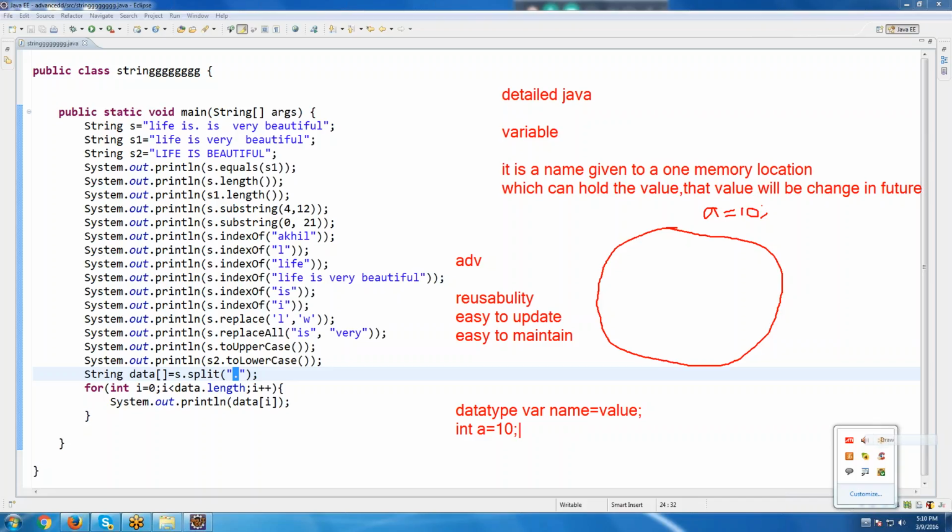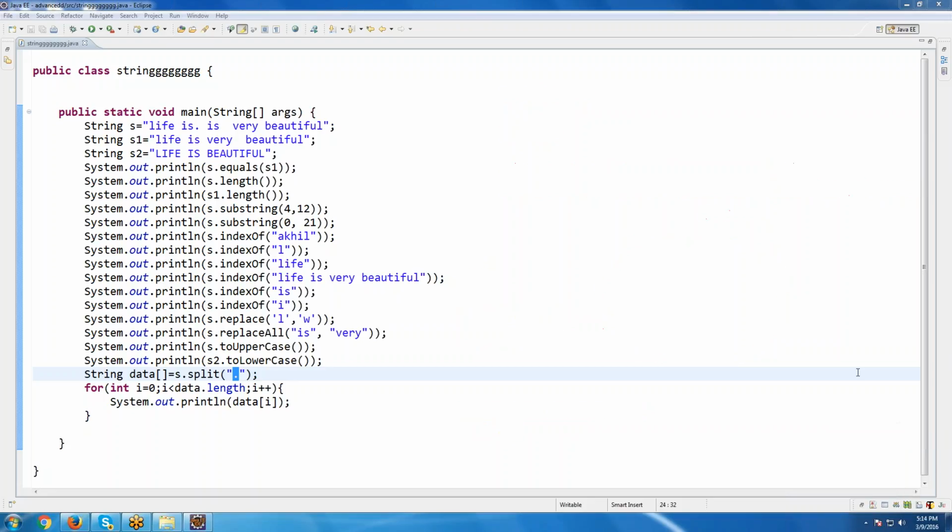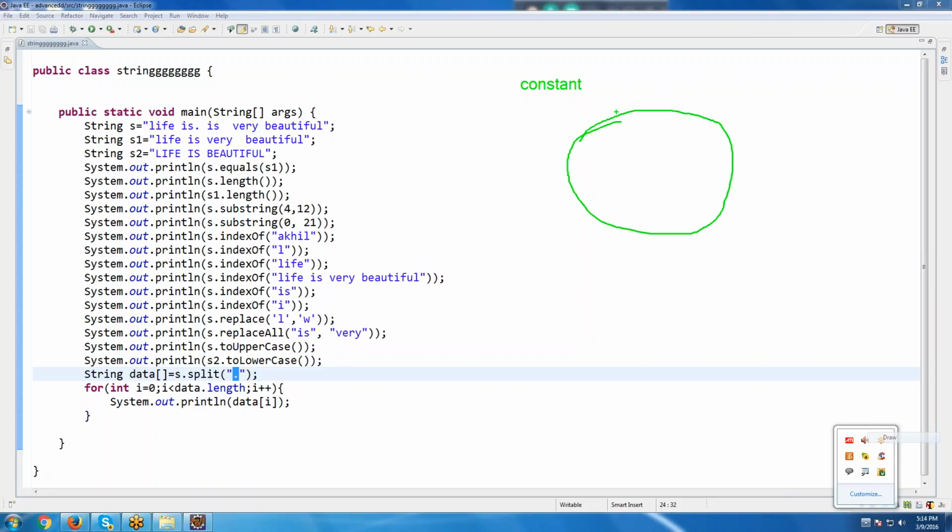Right. Next definition: constant. Same definition as the variable definition. It is a name given to one memory location which can hold a value. That value will not change in future. That is a constant.